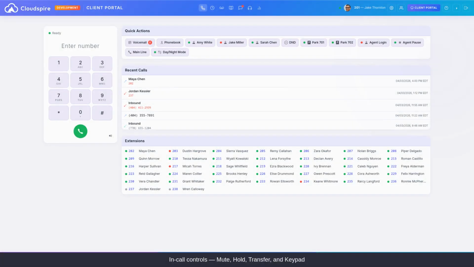Once you answer, the phone tab becomes your call control center. The display shows the caller's name, number, and a live call timer. Below that are 4 in-call buttons. Mute silences your microphone so the caller can't hear you. Hold places the caller on hold with music while you check something. Transfer lets you send the call to another extension or number. And Keypad opens the dial pad for entering digits during the call, like an account number or menu selection.